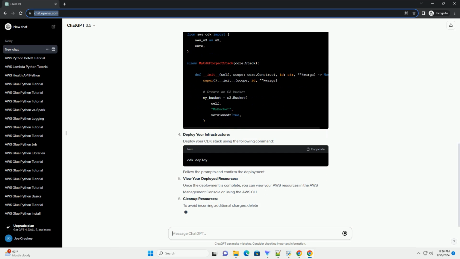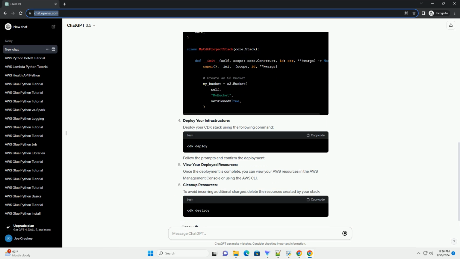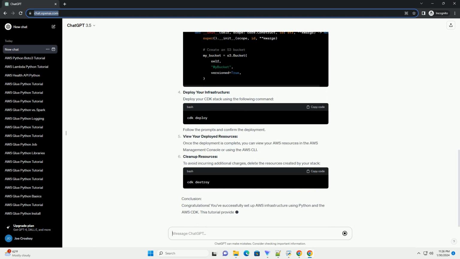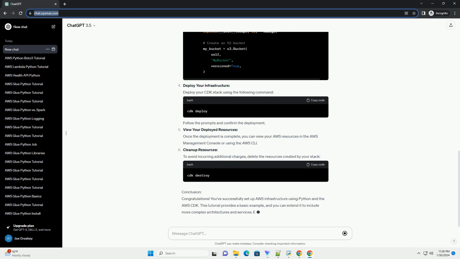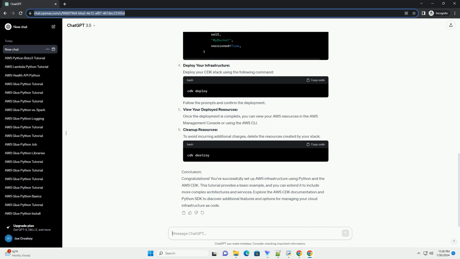Install AWS CDK Dependencies. Install the necessary AWS CDK modules for Python using the following command. Write your CDK stack. Open the my_cdk_project/my_cdk_project_stack.py file in your favorite code editor. Update the file to define your AWS resources. For example, let's create an S3 bucket.